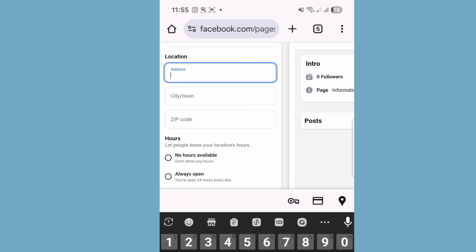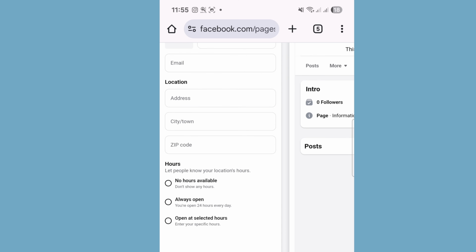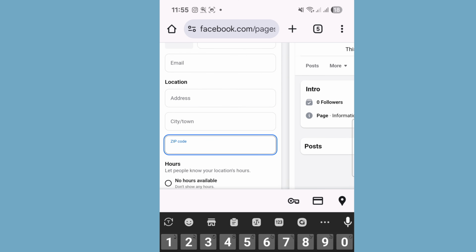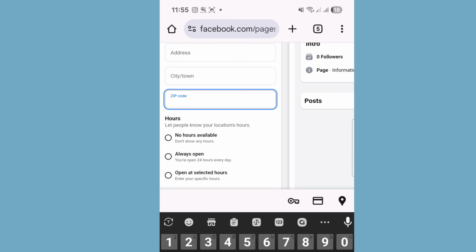Location, and here write your address. After that you can see city or town, and here you can write or choose and select your city or town. After that, here you can see zip code, and here write your zip code, the zip code of your city or town.